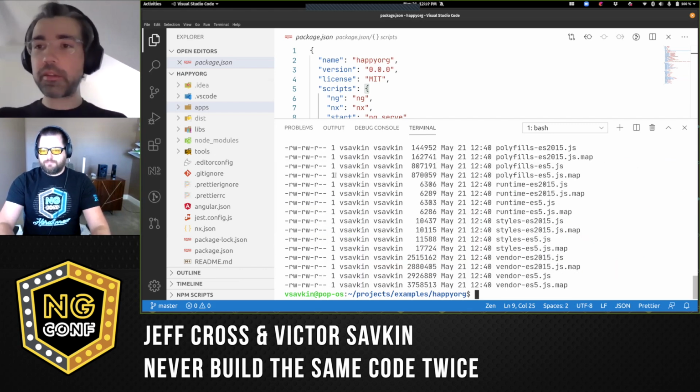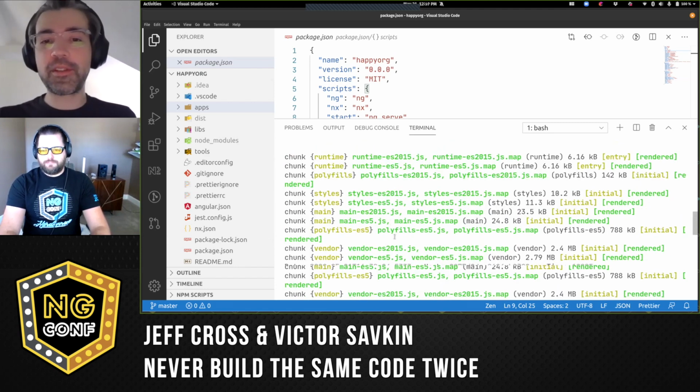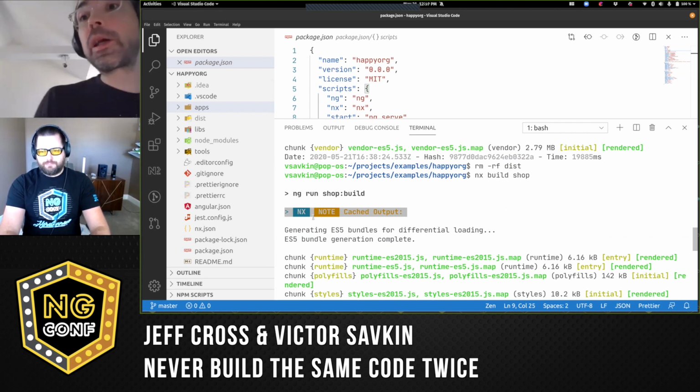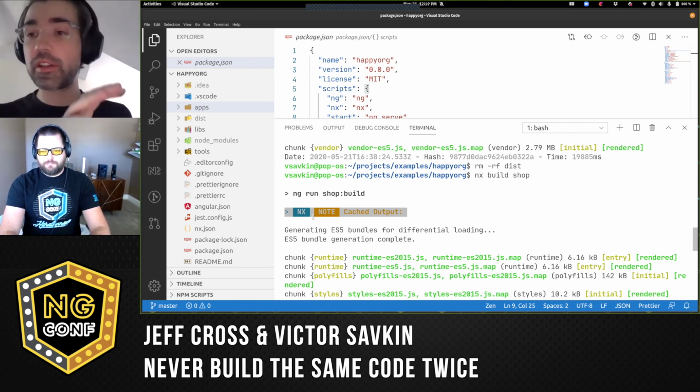So it places the files where they should be placed, and it replaces the terminal output. So for you, the result is basically the same, except you see this note that, hey, we assumed the result is the same, we replayed it correctly, right? We didn't compute it, we retrieved it from the cache. So this is the idea behind computation cache in Nx in general.